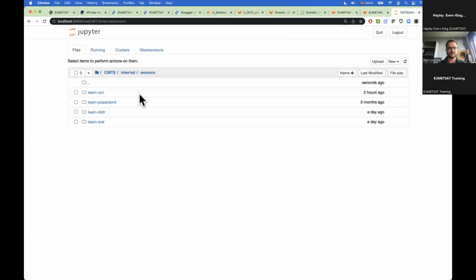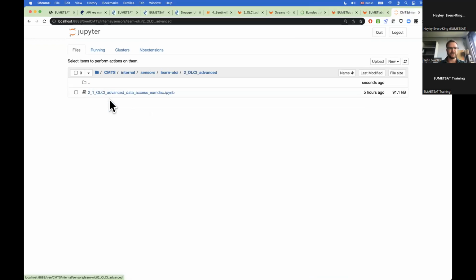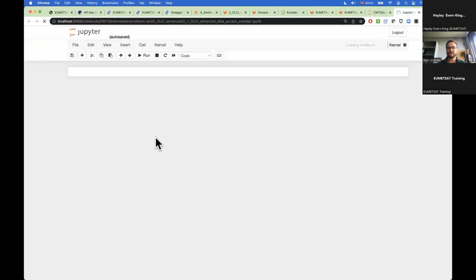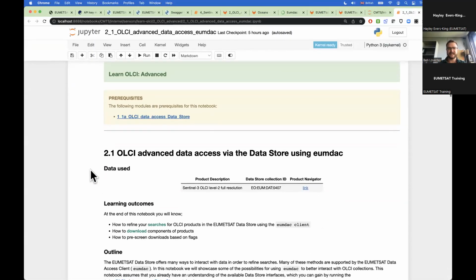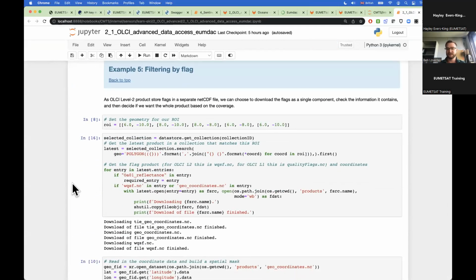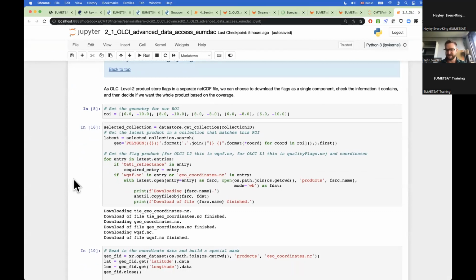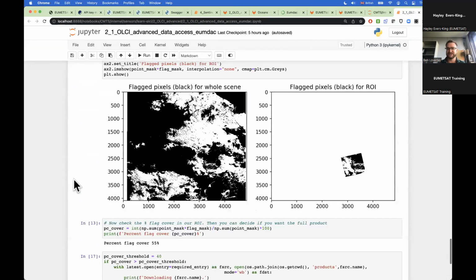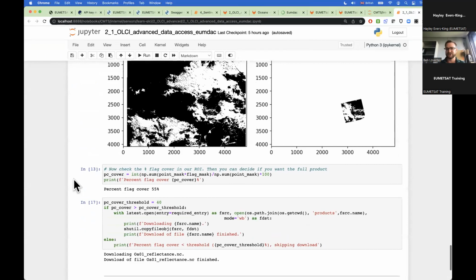I believe I have this one available to open here. For instance, in the case of OLCI, this will provide you with methodology for how you might want to filter by flag prior to downloading, by only getting the WQSF science flags, checking for cloud or whatever configuration you want, assessing how much coverage there is, and then deciding to download the entire product based on your coverage. So it provides some ways of using EUMDAC in a slightly more advanced way to interface with the catalog to be a bit more selective with the data that you might want.